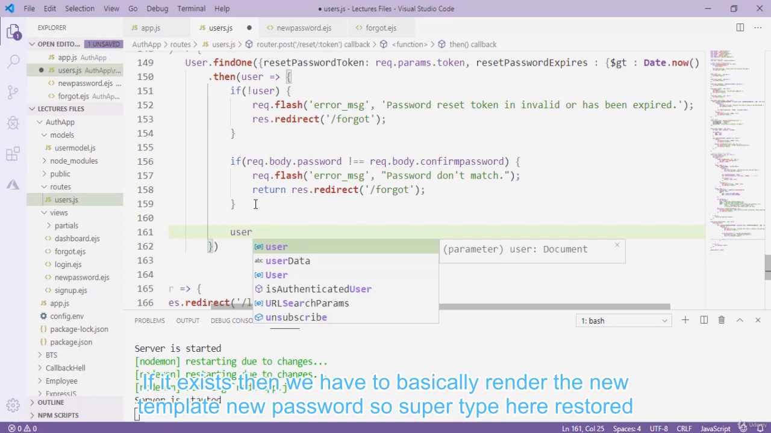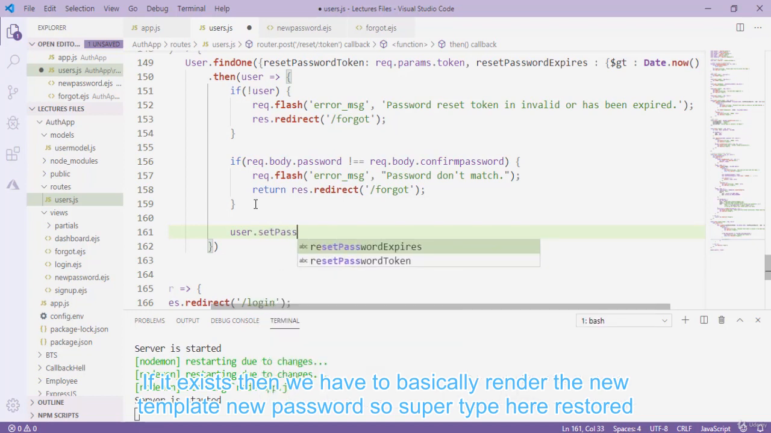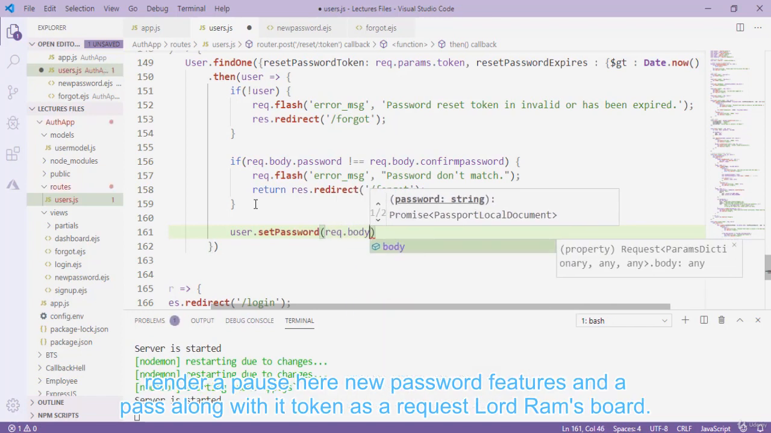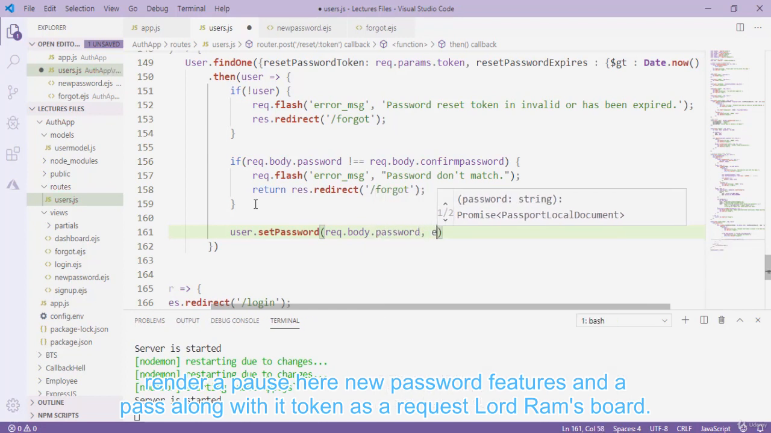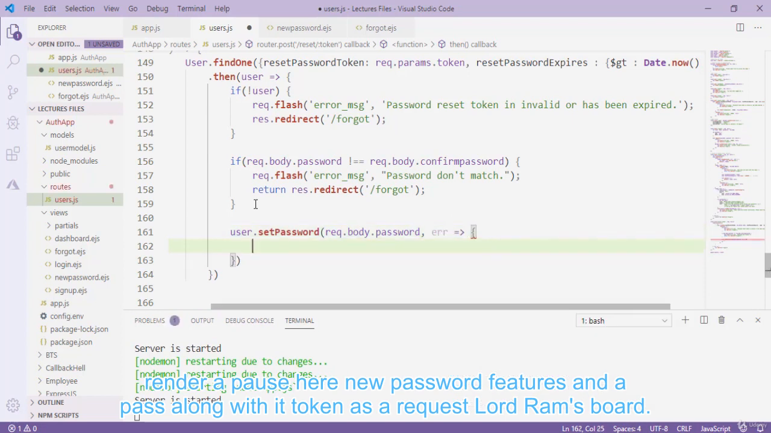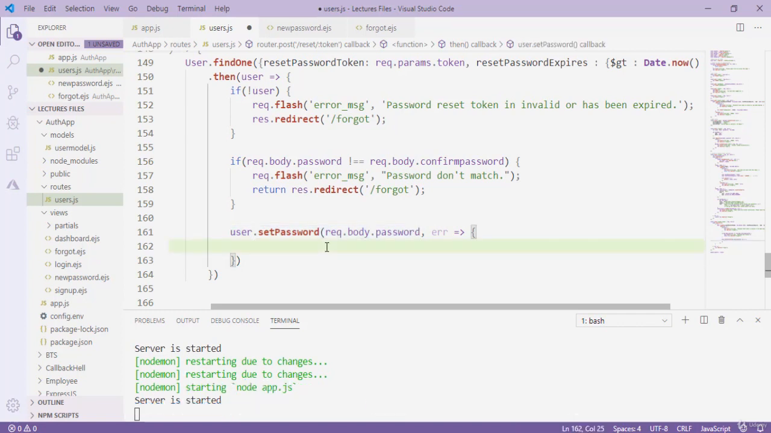So I will use a method called user.setPassword. Okay, so I will set the password and pass the password in, that is request.body.password, and then a callback. We have just set up the password for that user, and now we have to make the reset password token and reset password expiry time undefined, because now the user has changed their password. Now we have to clear out the token and expiry time fields.